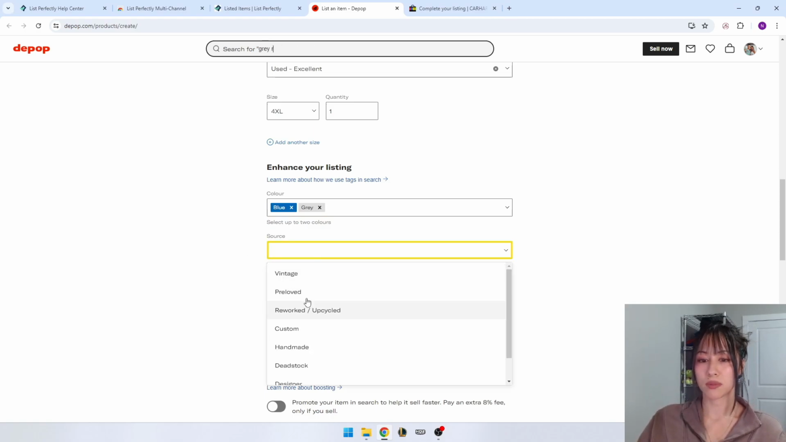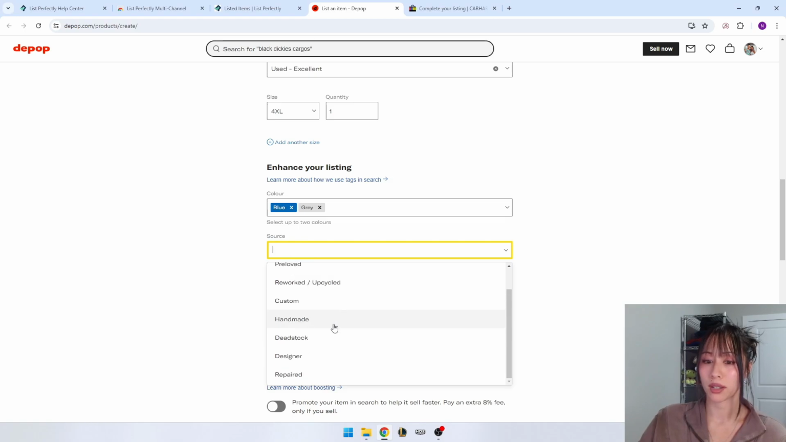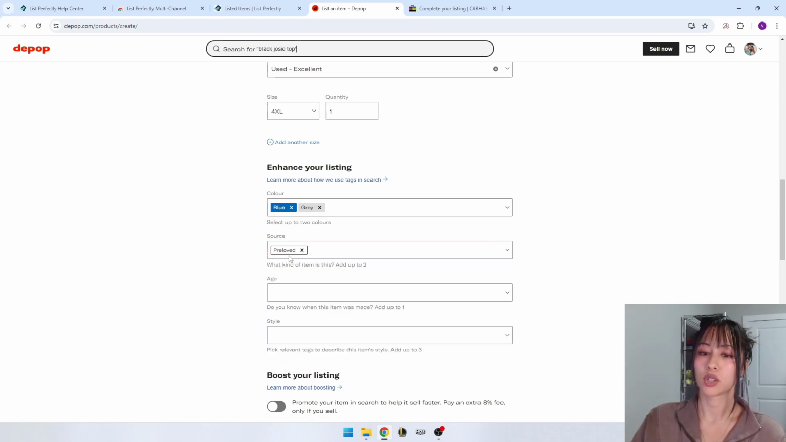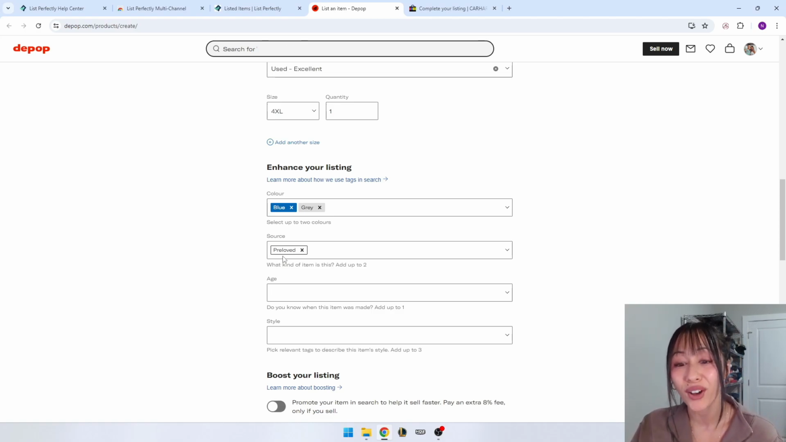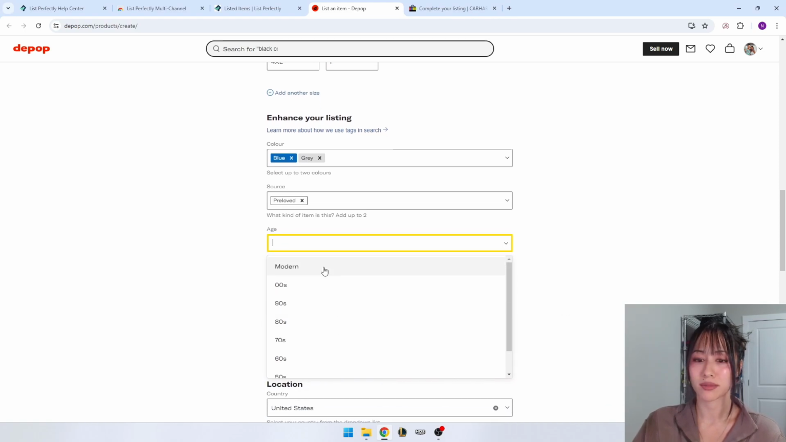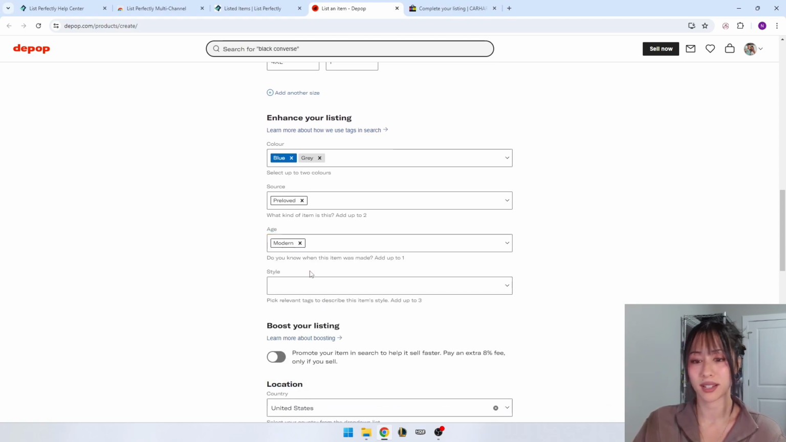Source is a vintage, pre-loved, reworked, dead stock, designer, repaired. I normally only do one of these 2 because that's the only things that we sell. This one's not vintage, so I'm just going to add pre-owned. No, pre-loved. Pre-loved. I thought it was pre-owned this entire time. It's pre-loved. Age. Obviously, you click in what it is. This one is modern, so I'm going to click in modern.